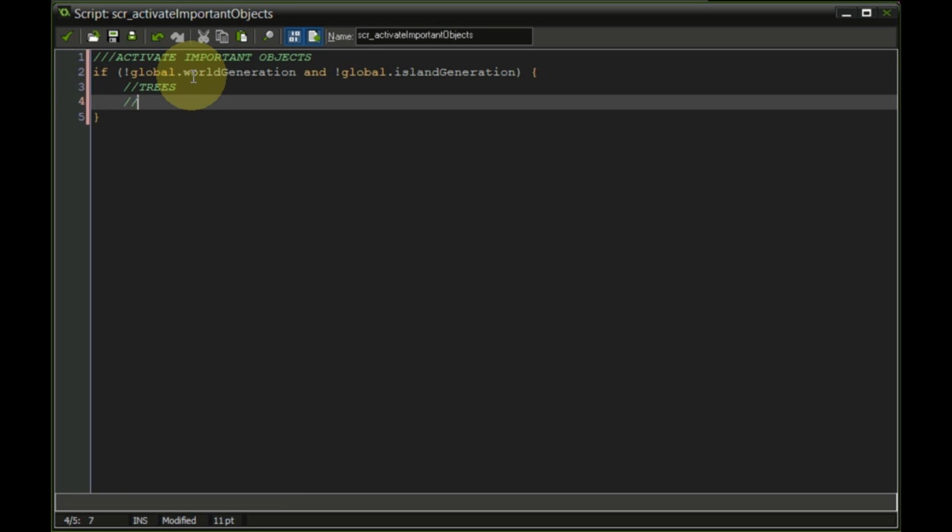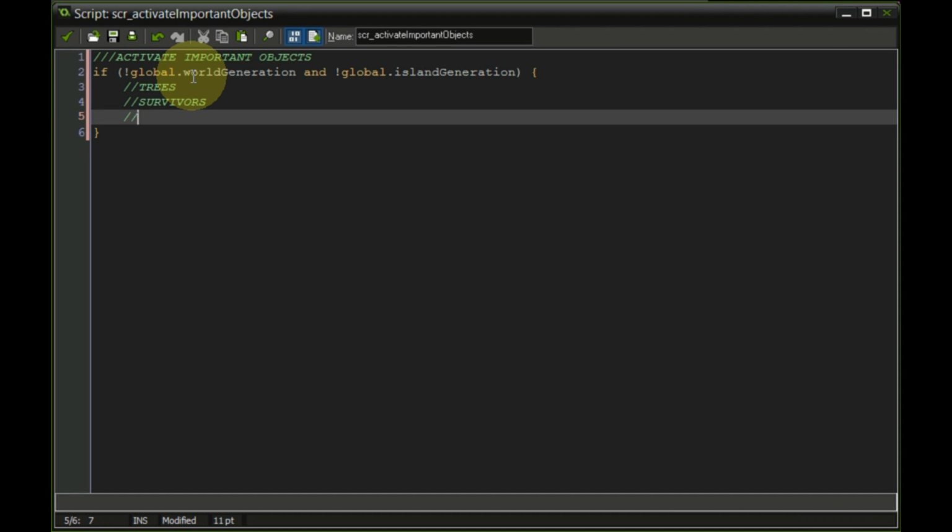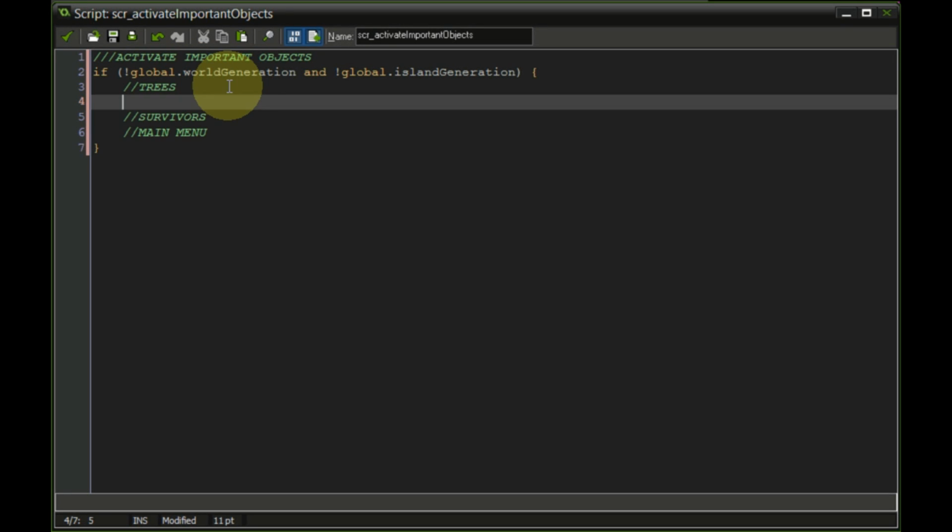There will be trees, there will be survivors which we want constantly activated, and we also want the main menu to be activated all the time. In order to activate the trees we only have to type instance activate, and we don't want to activate all, we want to activate an object. The object of course is going to be object trees.